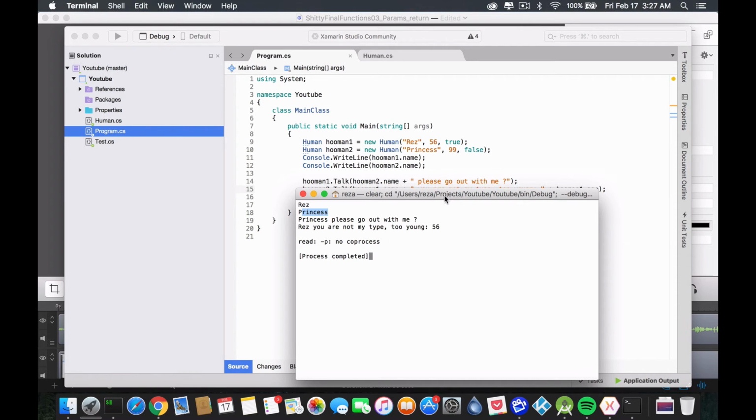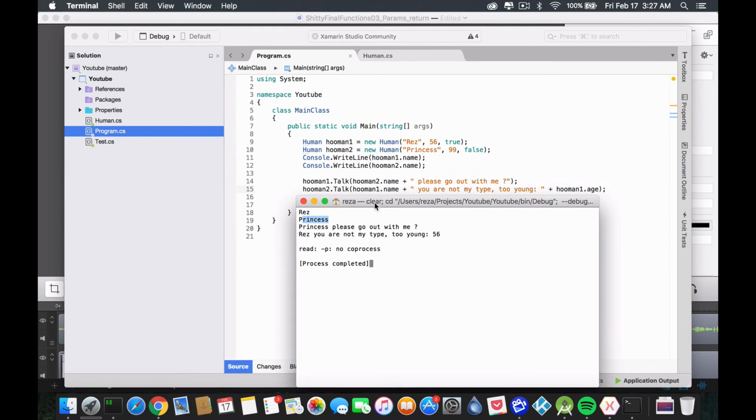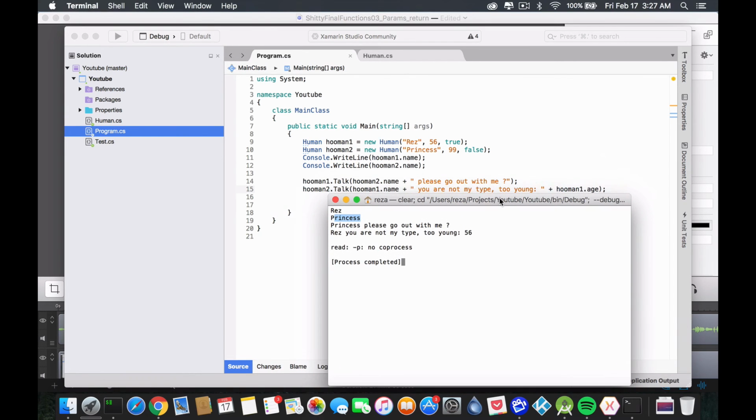We concatenated two strings, and human1 talked. We're going to show you the function in a second. And human2 says, Rez, you are not my type. You're too young. Your age is only 56, right? So that's pretty much it.